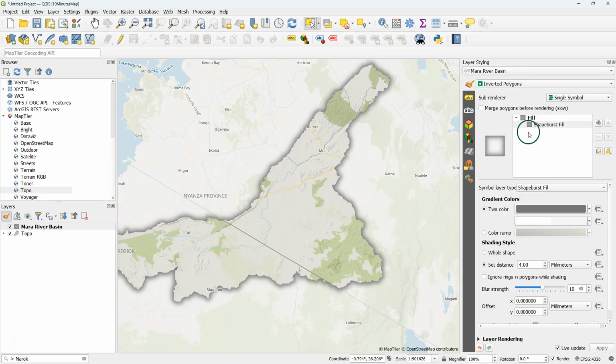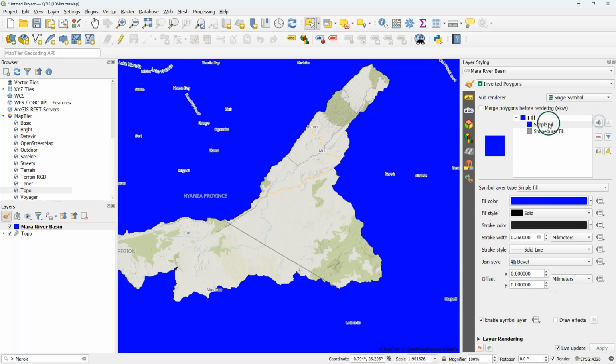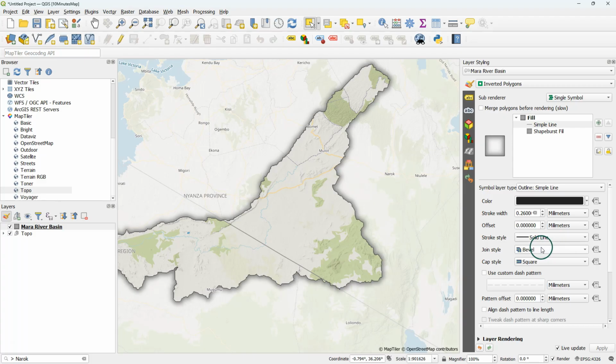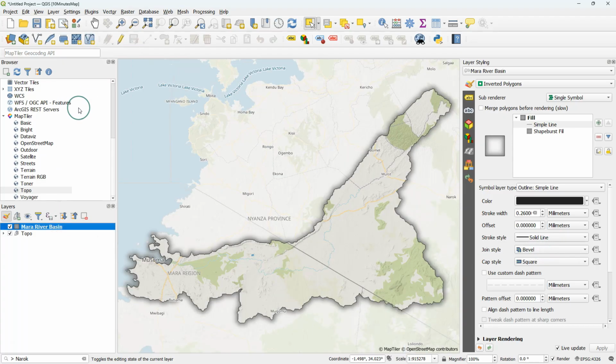And then it would also be nice to see the catchment boundary as a thin line. So I add an extra renderer there with a simple line. And that already looks great. So zoom to the layer. And this is already our quick and dirty catchment map with a vector tile that we can further customize.